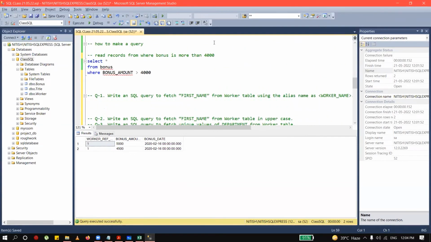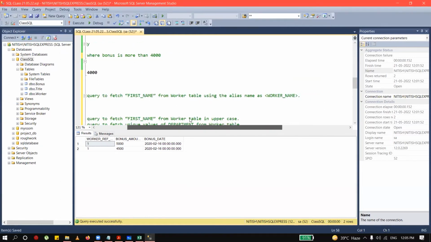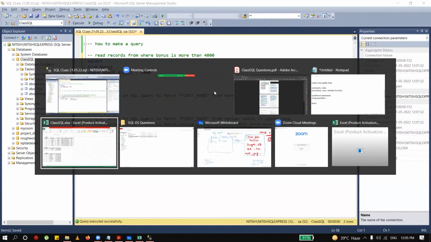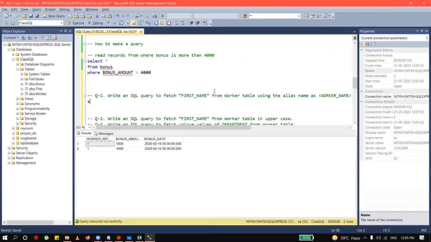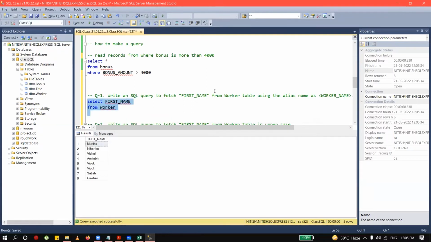So first question is write a SQL query to fetch the first name from the worker table using alias name as worker name. Now looking at the first question, it looks easy that we have to just read the first name from the worker table. The first name is written like this: first name and worker table. So we'll simply write down, select first name from worker. If you run this command, here is the answer, the first name.